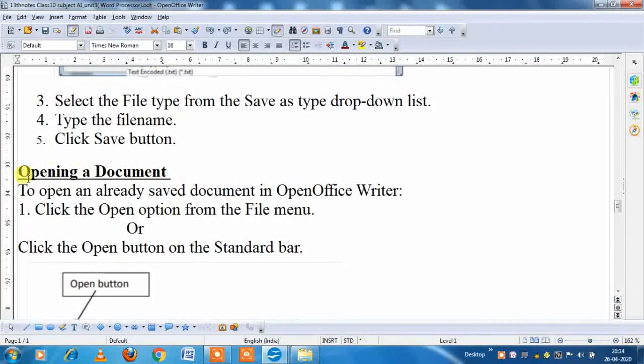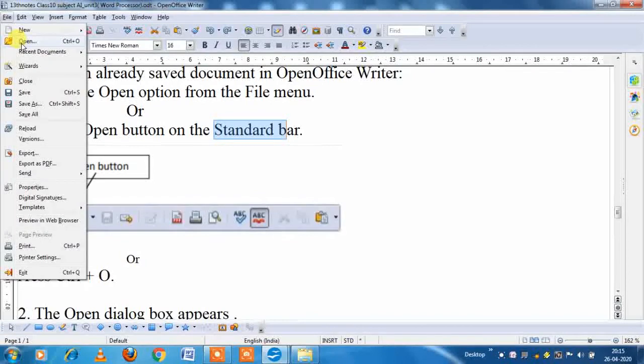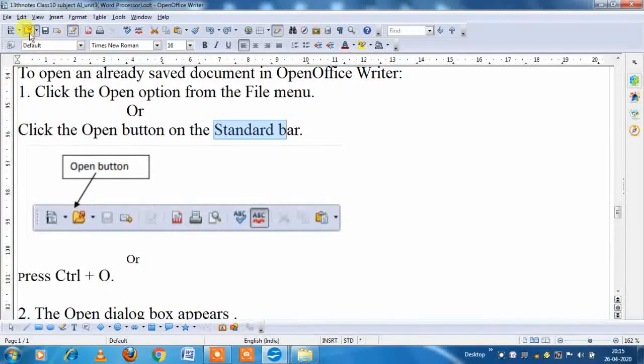Next, as we have created our file, we have saved our file. Yes, in Writer, in any word processing software, we can open our saved file, our saved document, at any time. Yes, how to open? For that, a simple way is to click on the open option from the file menu. Let us see, from the file, it's open, and you can see in front of the open option, its shortcut. Second, the open button on the standard toolbar. So the third way is the shortcut key.